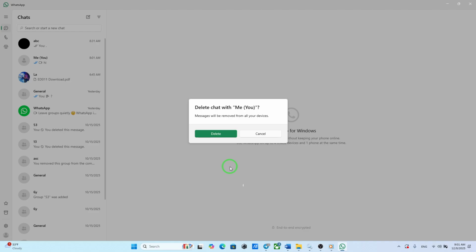Keep in mind that deleting a chat on your PC removes it only from your account on that device. If your WhatsApp is synced with your phone, the deletion may also reflect there depending on your settings. This quick cleanup can help you stay organized, protect your privacy, or simply remove old messages you no longer need. With WhatsApp's new update, the process is smoother and more intuitive than ever.